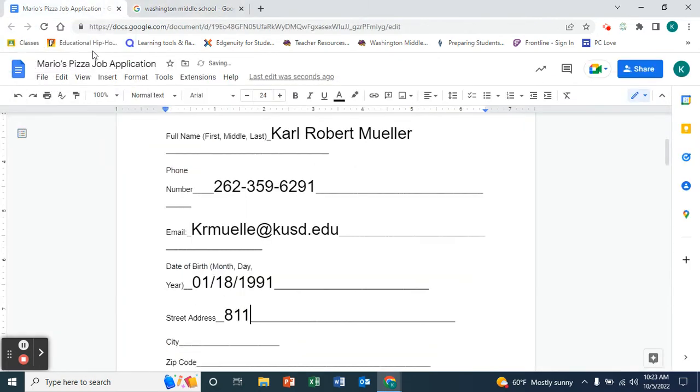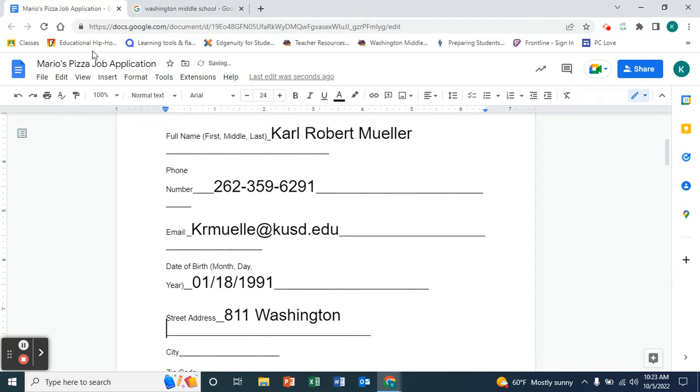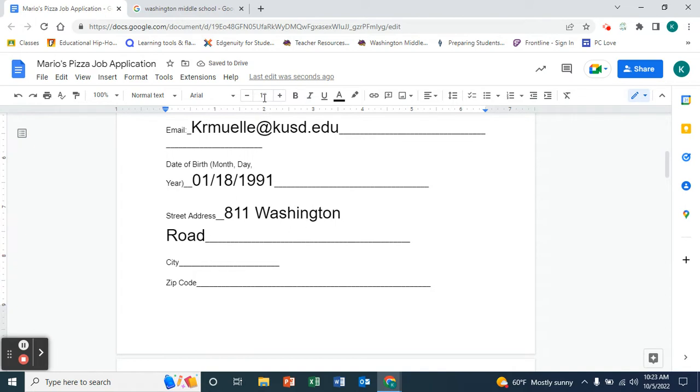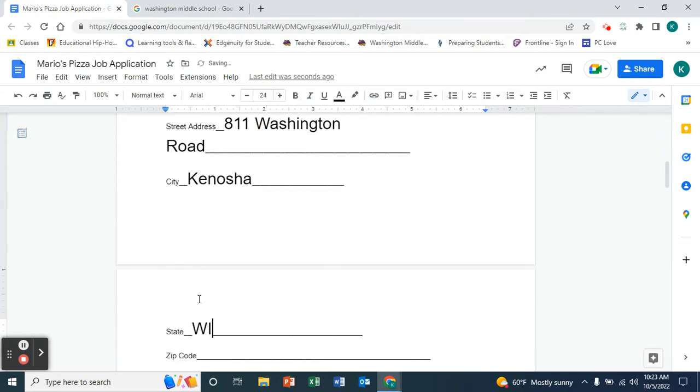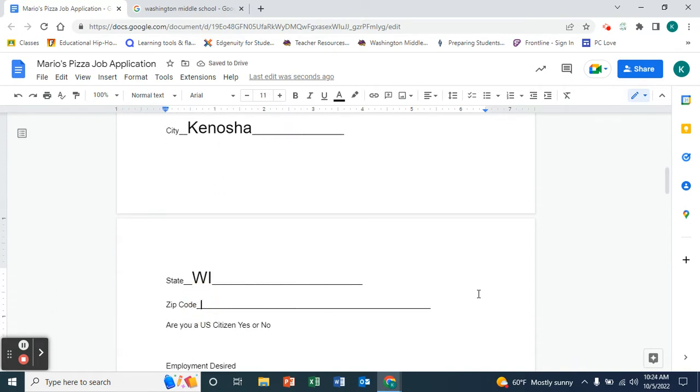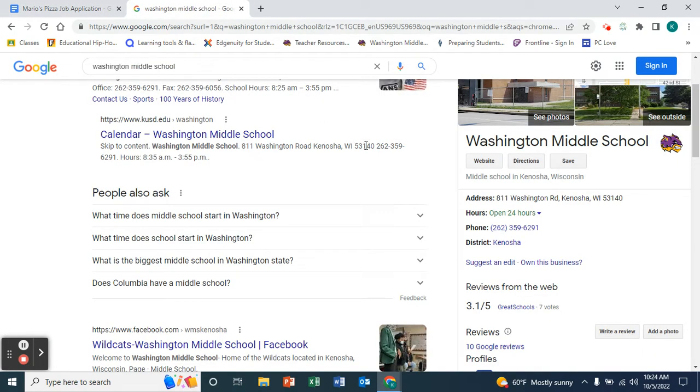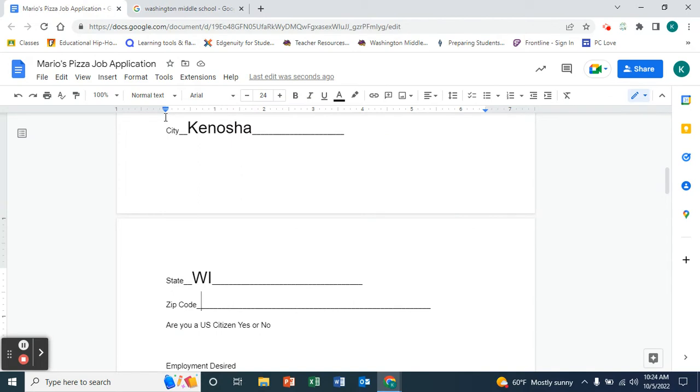So I'm going to do 811 Road, City, Kenosha. And actually, since I'm doing this before, I need to have a state. Usually on a job application, I have WI. Okay. And the zip code, it depends on where you live. So that's why it's important you know your address. You need to write the zip code down. For Kenosha, there's multiple ones. Where I live, there's one.